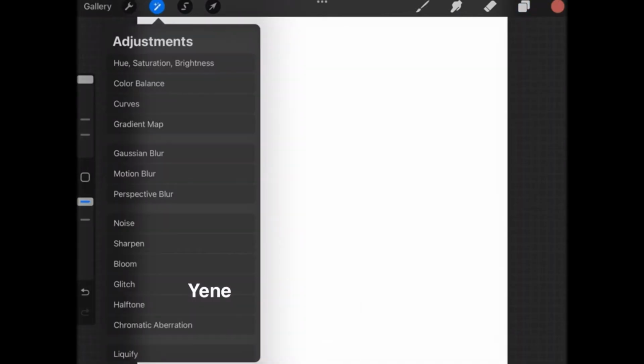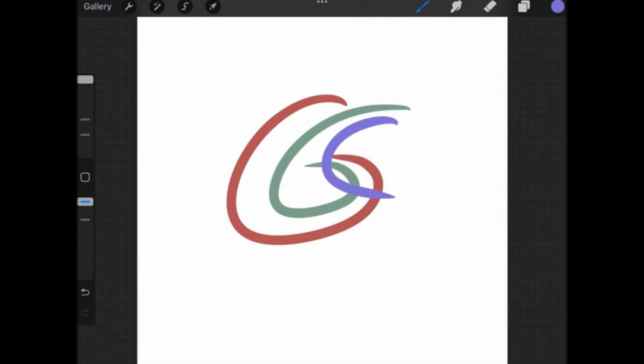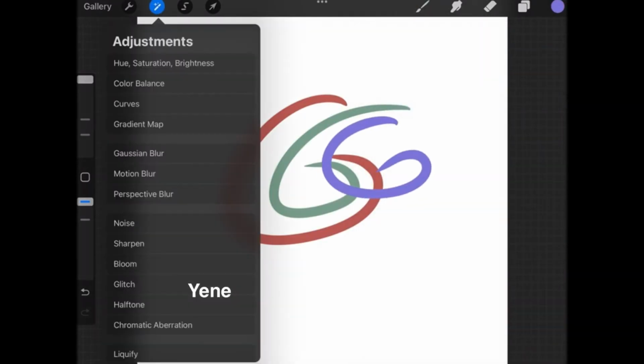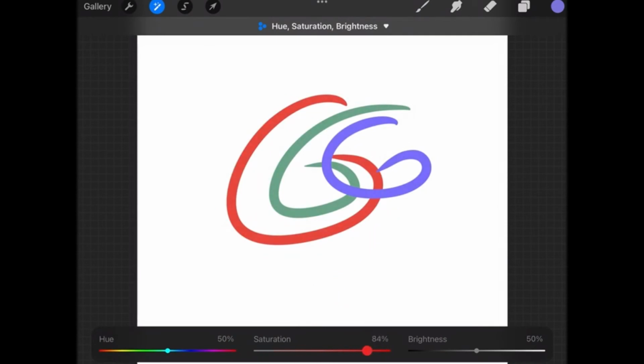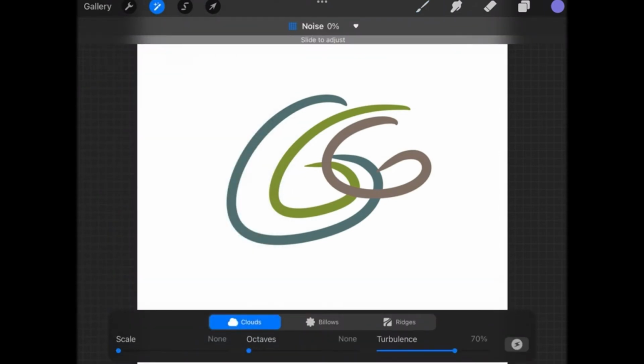We're going to see adjustments. You just have to play with the colors. Let's check another adjustment. It's the glitch.